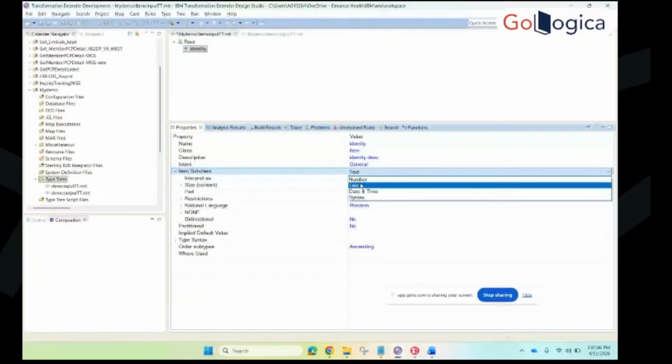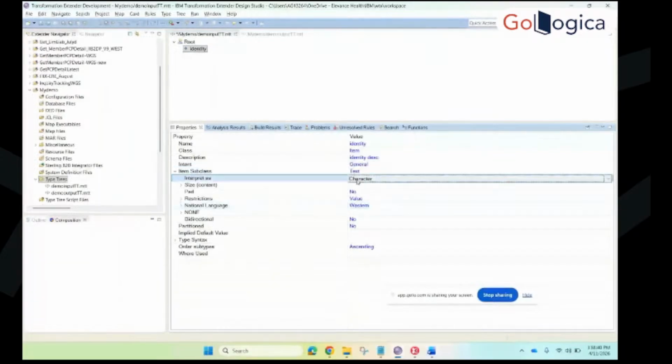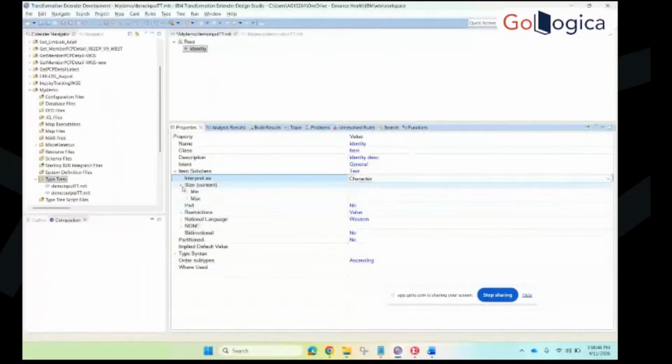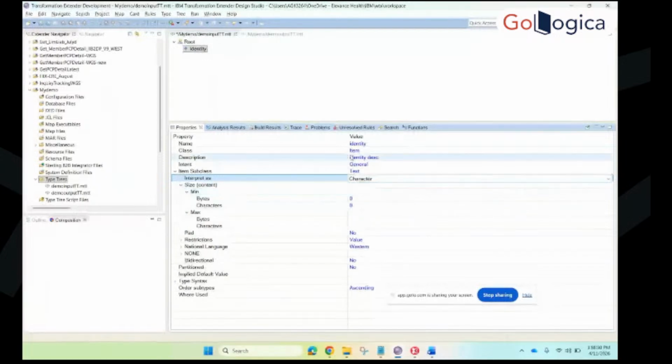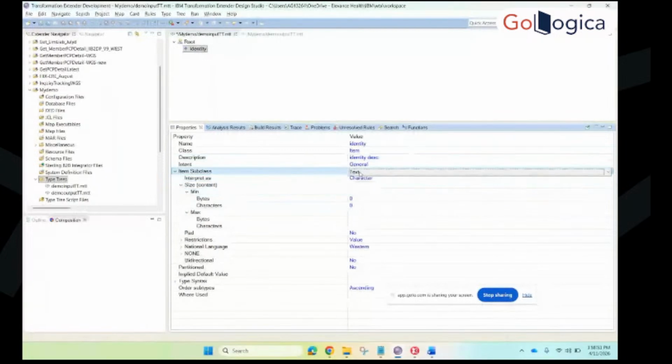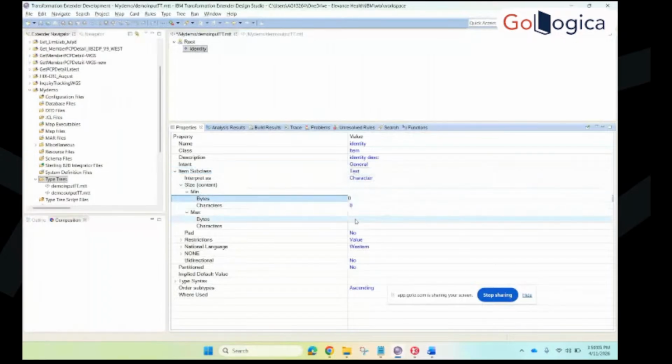Now here also, is it binary or a normal character? I'll go with characters because we are not going to accept binary input. It's a character, right? So I'll keep it. Then size. First we set the type, whether it is a string or integer, and after that we need to set the size. So now in the size, what is the min bytes, max bytes or characters? You can go with this one.